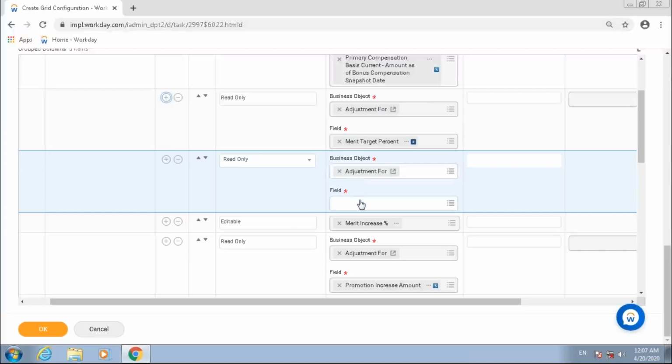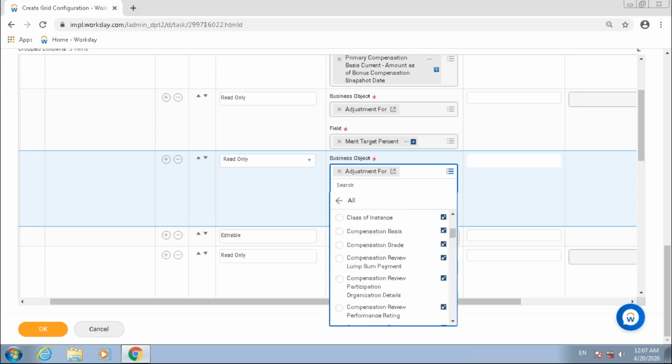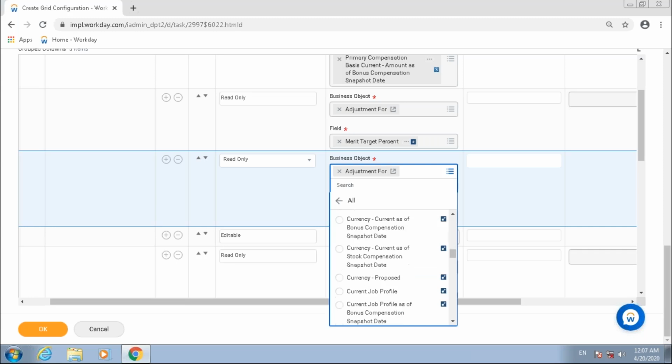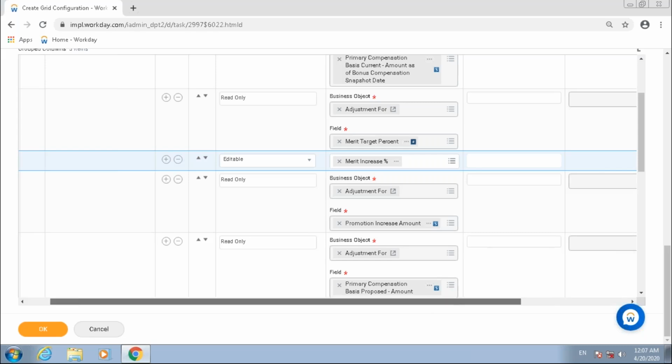right, it adds a new column for me. The default business object, my primary business object, is adjustment form, but for example I can select any other business object as well. For example, I can add fields from employee or address or any other, right? So exactly the same concept as your reporting, right? I want to remove certain fields, I want to reorder certain fields, I'll just click on this plus minus.